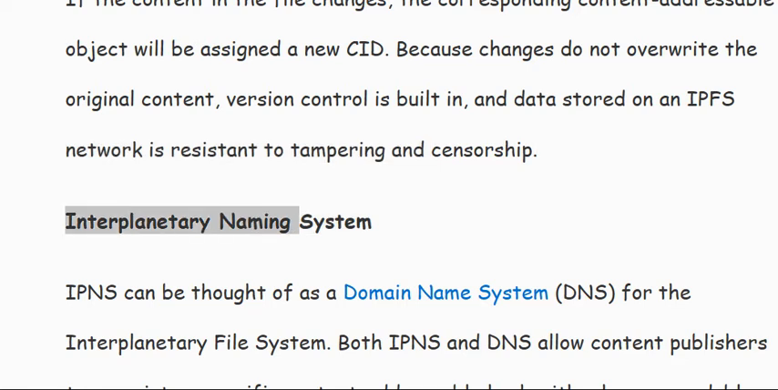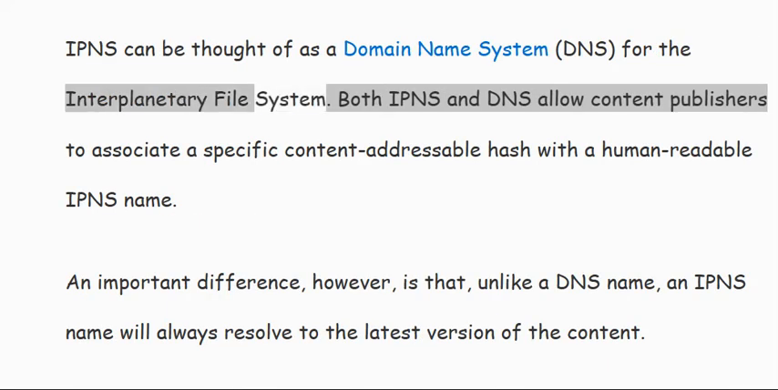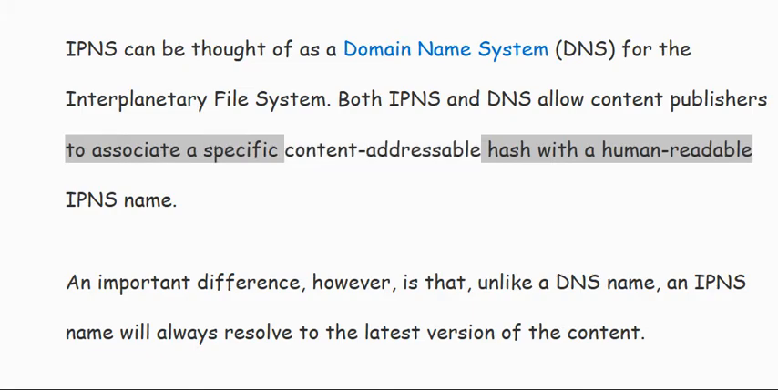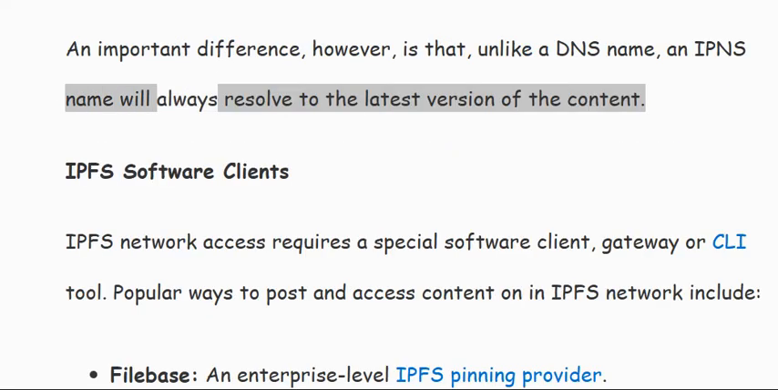Interplanetary Naming System. IPNS can be thought of as a domain name system, DNS, for the Interplanetary File System. Both IPNS and DNS allow content publishers to associate a specific content addressable hash with a human-readable IPNS name. An important difference, however, is that, unlike a DNS name, an IPNS name will always resolve to the latest version of the content.